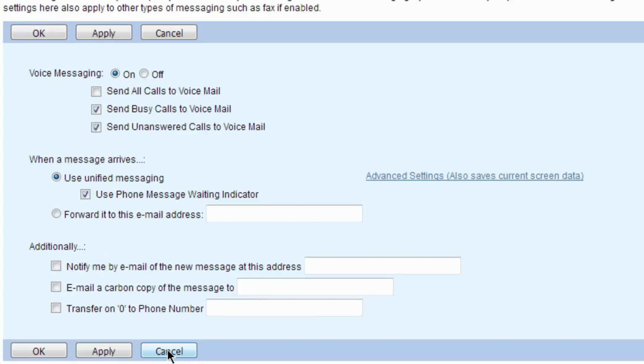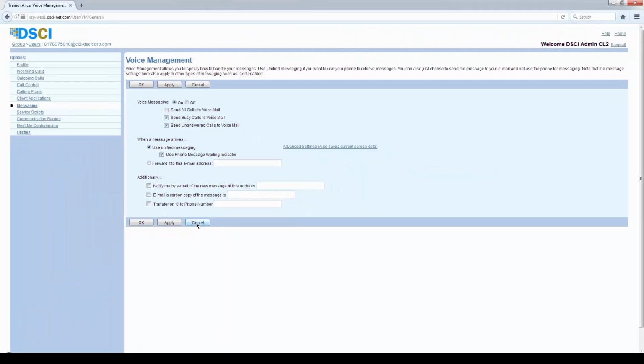I'm not going to change any of these settings. I'm going to hit cancel, but if you did change things, you would be able to hit OK or apply, and you're all set.